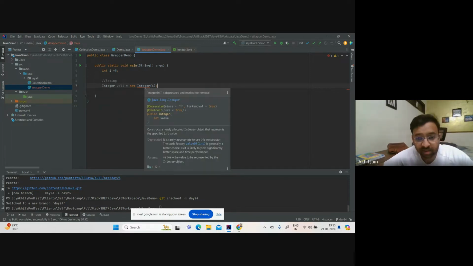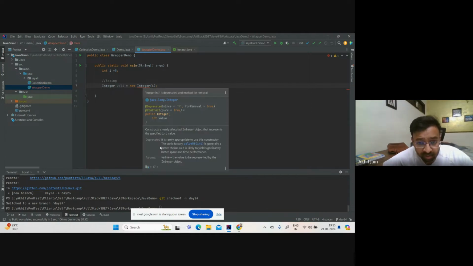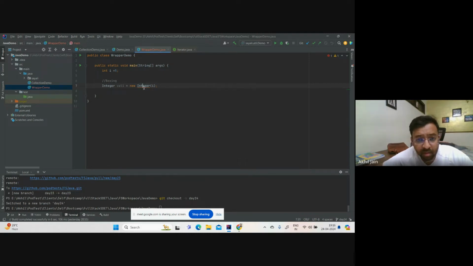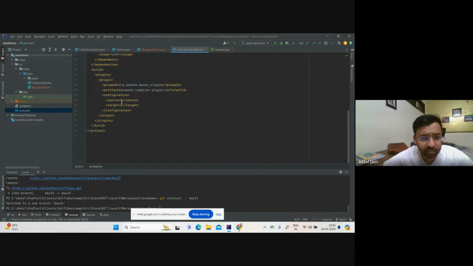Okay, now they have changed that thing. It says the constructor constructs a newly allocated Integer object. What it is saying is they have deprecated this use. It is rarely appropriate to use this constructor, and Integer.valueOf is a better choice. Let me first downgrade this, otherwise you will not understand. This is Java 8 only, so why would it complain here? It got deprecated.